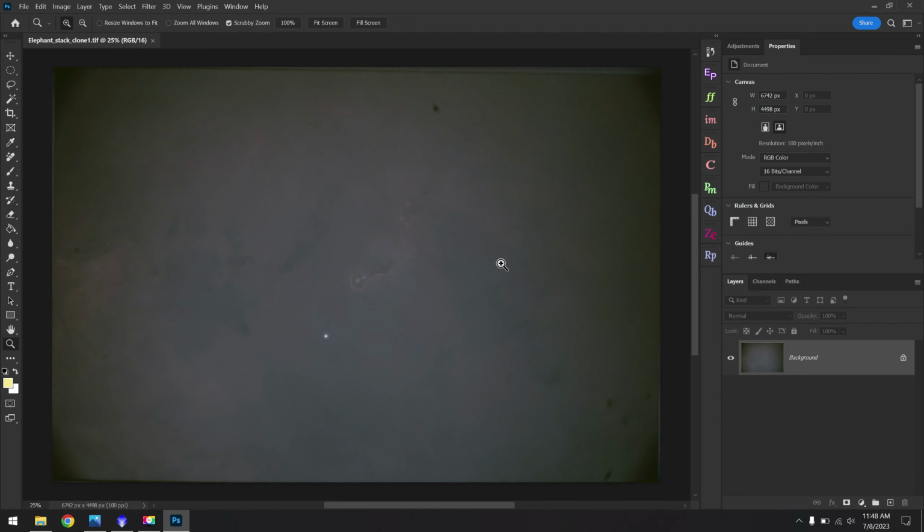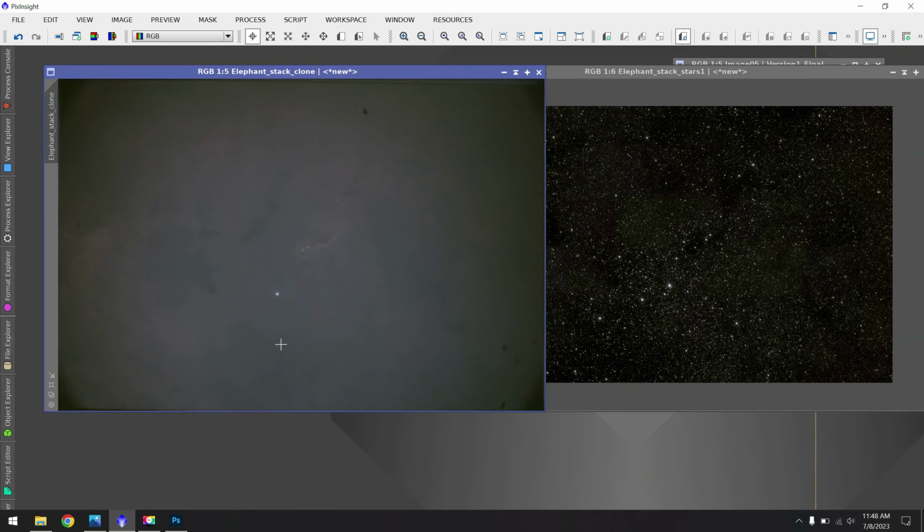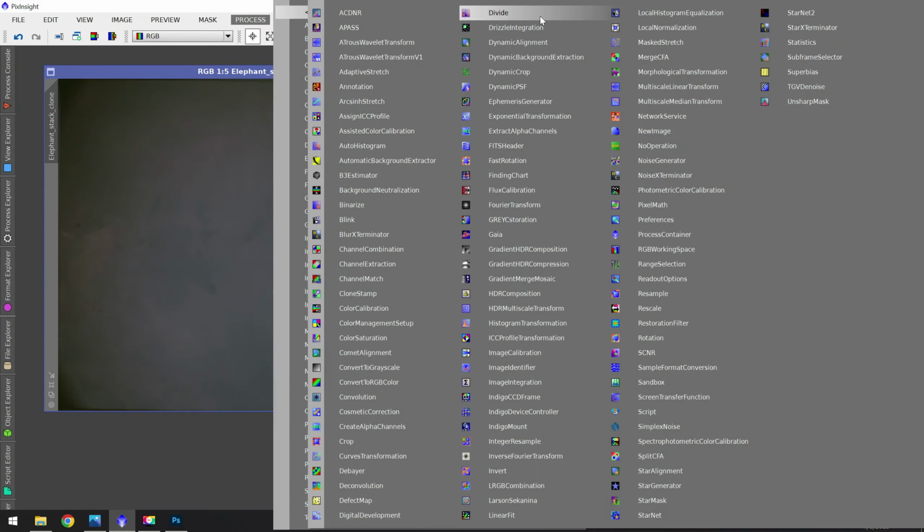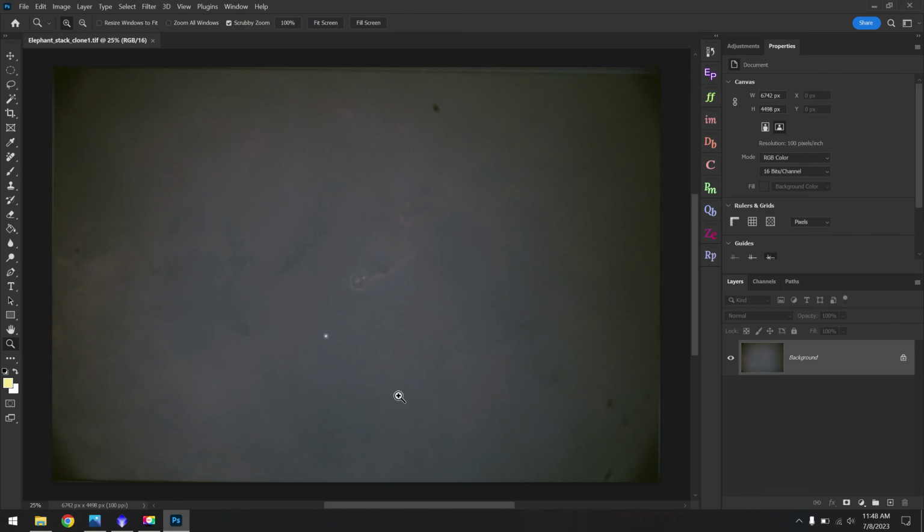Generally, if you follow most people's workflows, they recommend you fix this weird gradient as soon as possible in your workflow, usually step number 1. And that's why they use the dynamic background extraction tool here in PixInsight. Again, we're not doing it that way today because I think that tool is kind of a pain to use, and there's a much faster, easier way to do things, even though it might be a little bit later in the workflow than most people would like.